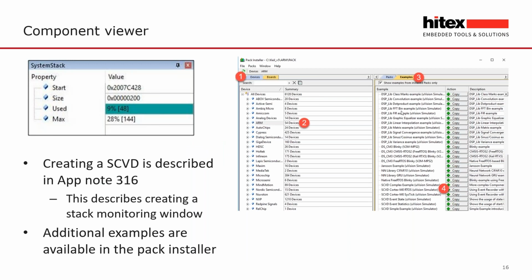There is an application note available on the Keil website that talks you through how to construct one of these component viewer files, and it also makes a useful stack analysis utility as well. So again, that's probably worth looking at just in its own right. Within the pack installer, if you select the devices tab and then the ARM section, inside the examples there are also a range of these system viewer description file examples that demonstrate how to construct various levels of complexity on these screens.